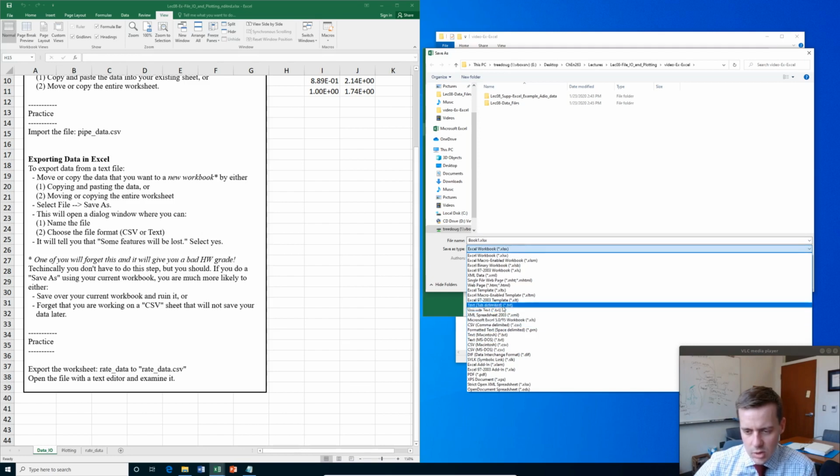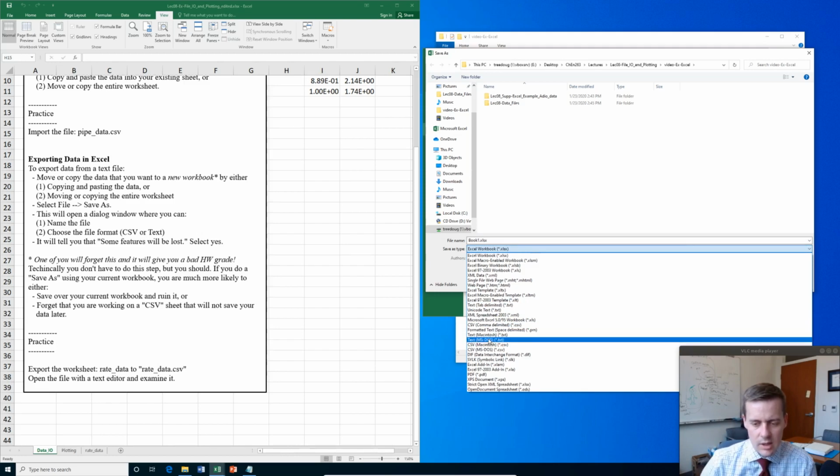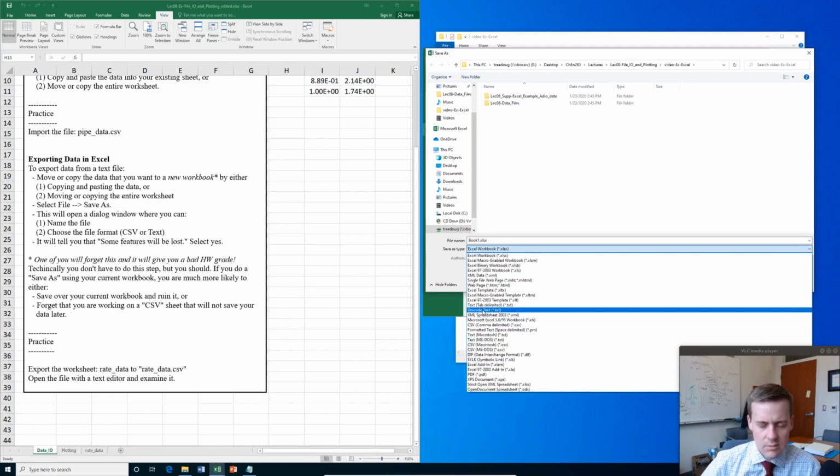I actually think there's a bunch of different ones. I'm not sure what exactly it cares between DOS and Mac. I would guess it has to do with the way the end of line character is. But it looks like this one right here, Unicode text. That's a great file format to pick, okay? .txt, so I can export it to that.